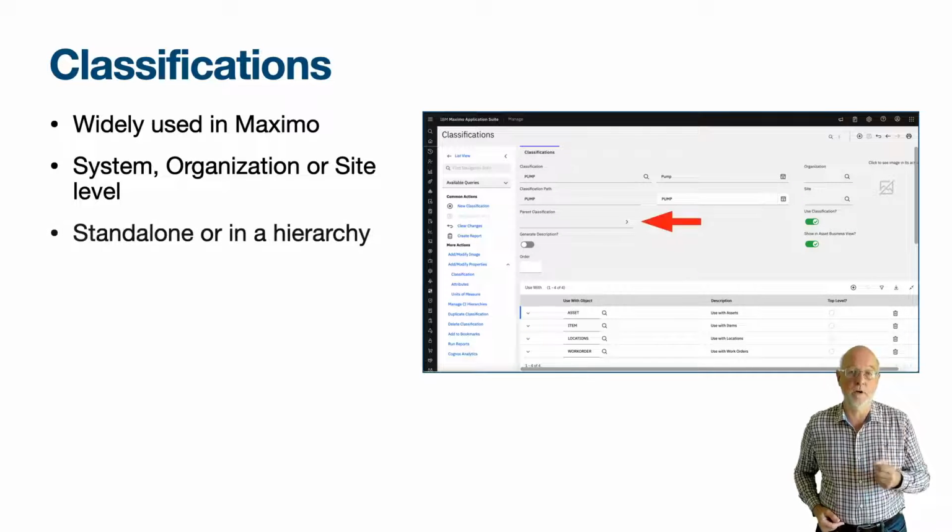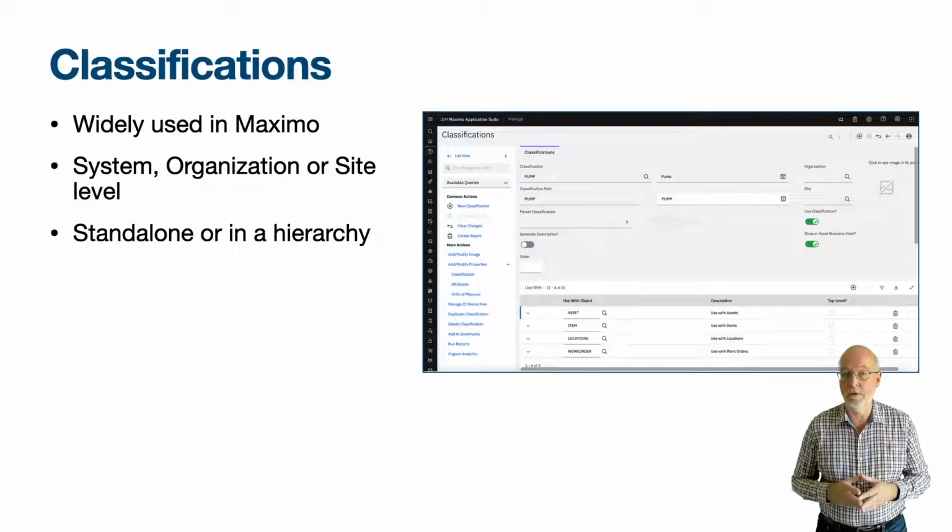Classifications exist in hierarchies and can have parents or children. Equally, they can exist on their own without being part of a hierarchy. And for locations, this is often the case. For example, meeting rooms, offices, restrooms, kitchens, grounds, etc.